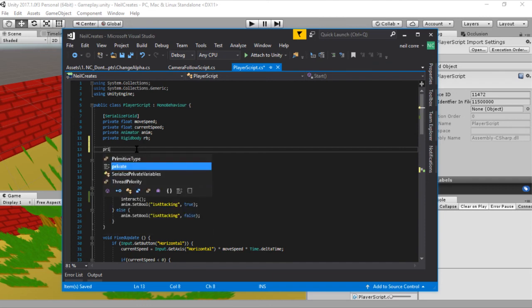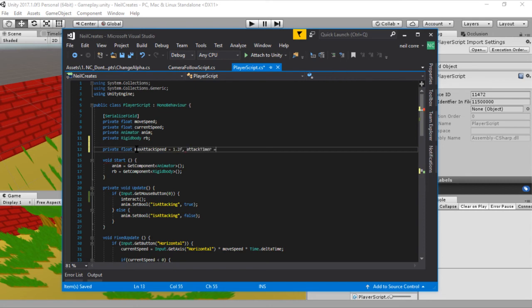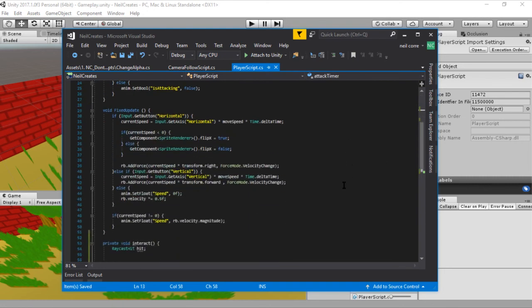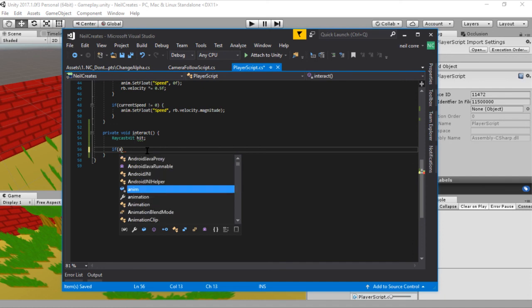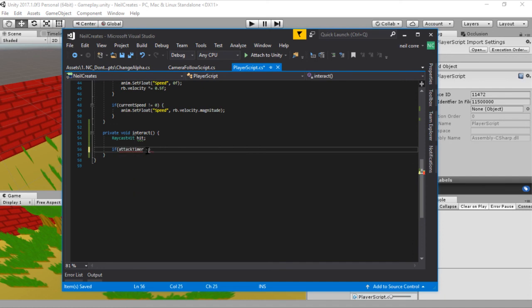So it's private float. It's also float. Max attack speed, and I think 1.2 is fine, and then we need an attack timer, which is equal to 0. All right, and then we're going to check if the attack timer is still less than our max attack speed.